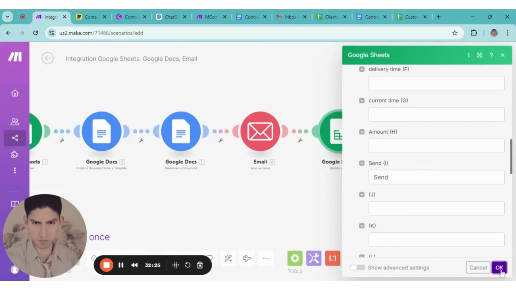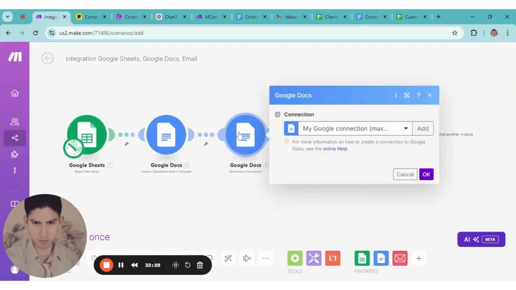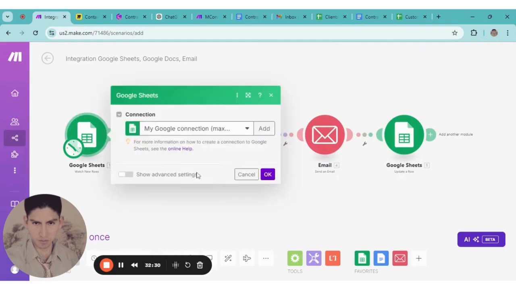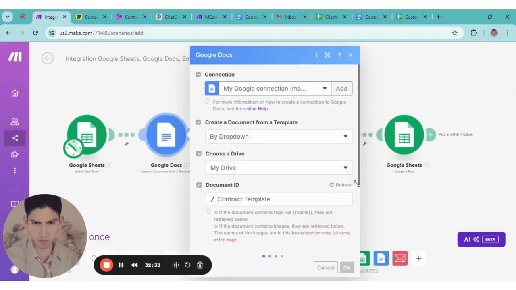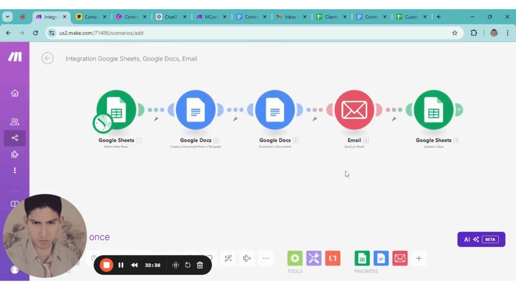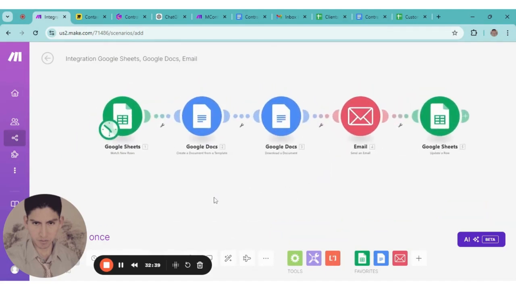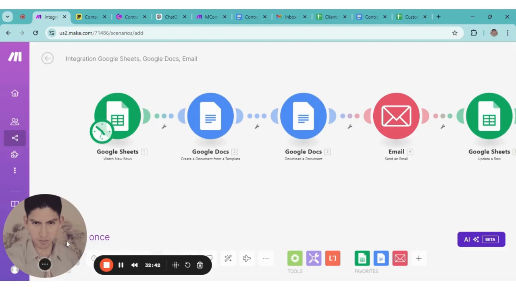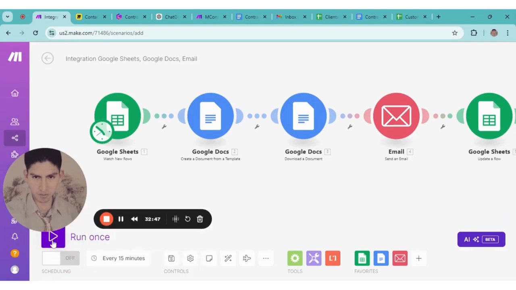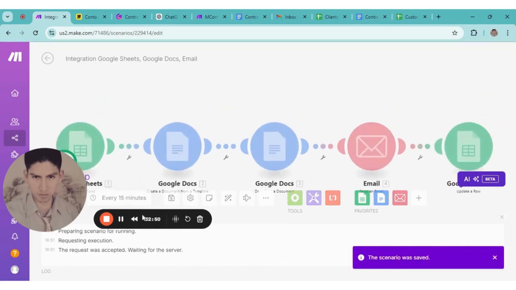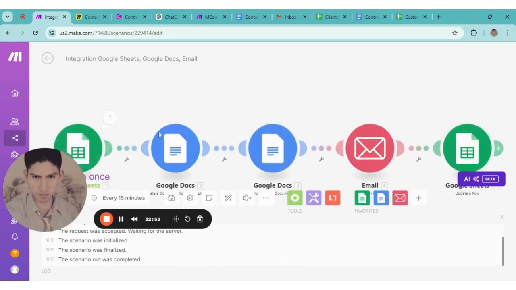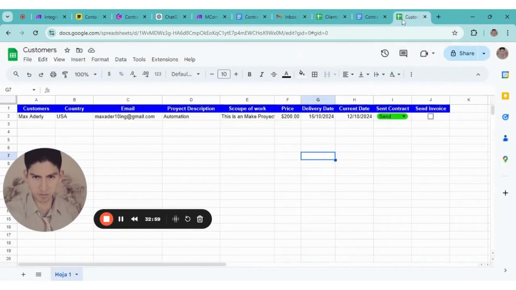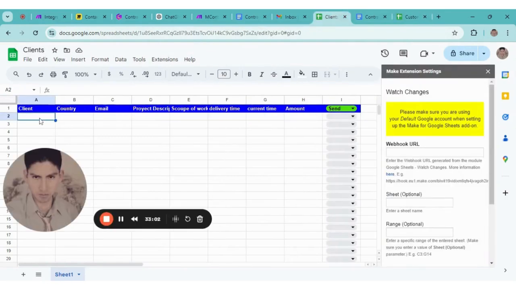Okay, perfect. Everything is done. Now we're gonna make a test. Okay, run once is done. Go here, in our database. I'm gonna create an example.